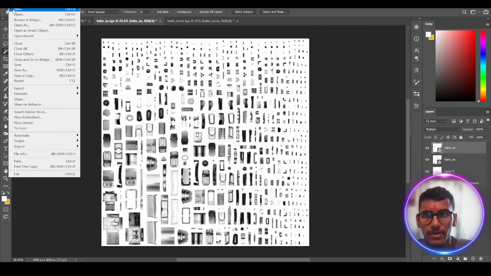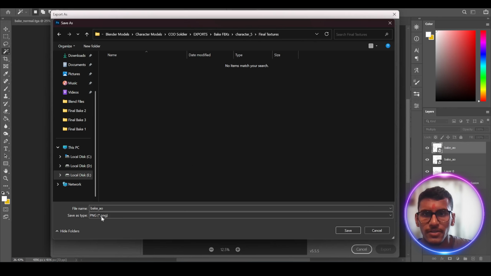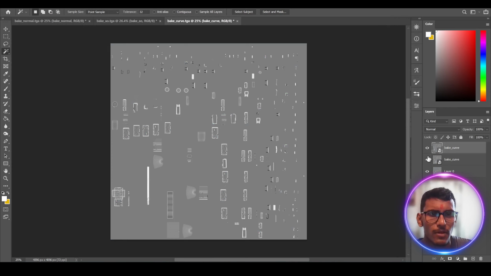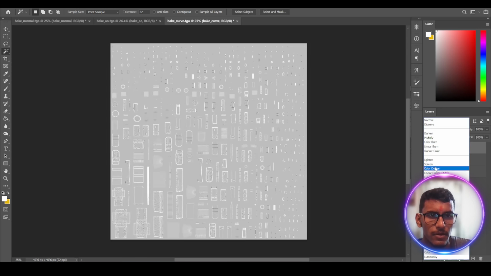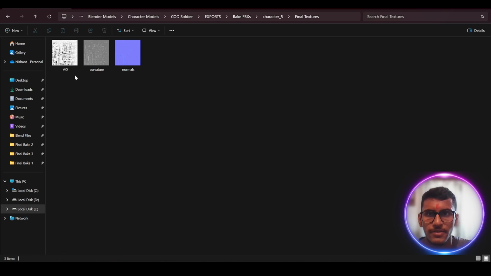I want to just leave it like this, so I will just export to character 5, our final textures, set it there, rename this to AO. Now do the same for the other maps, and here for the curvature map I will use the same blend mode. For this part I will use overlay, and for this part also I will use overlay. So now our final textures are ready.